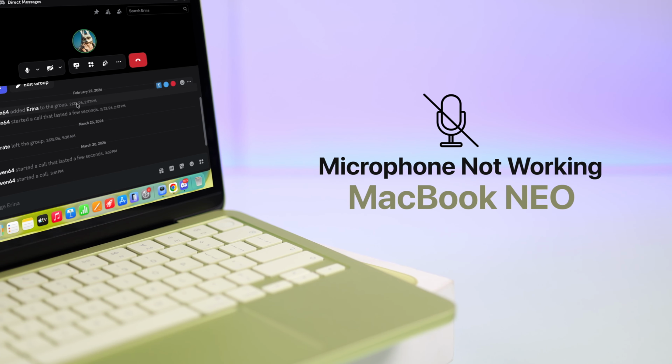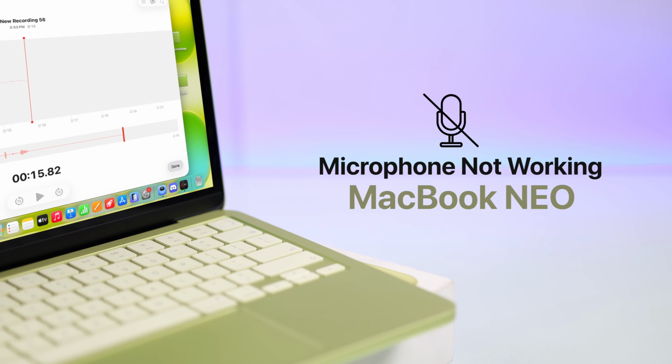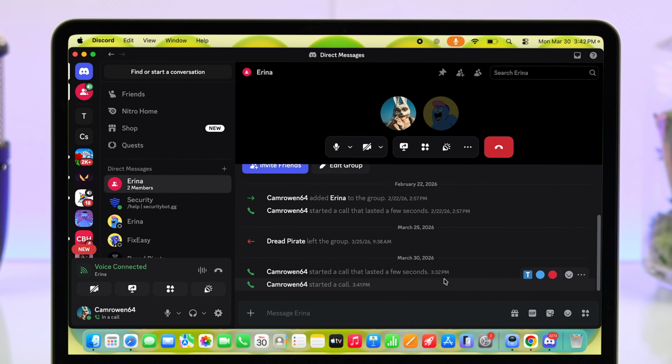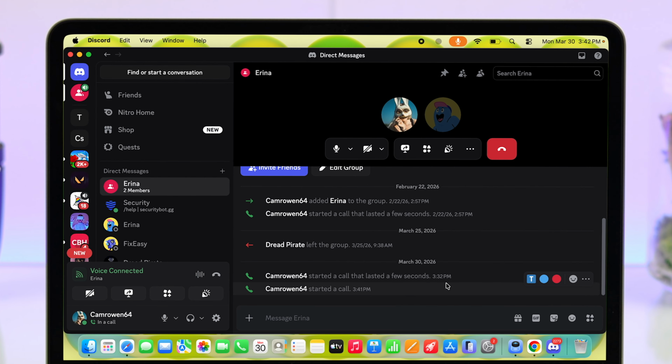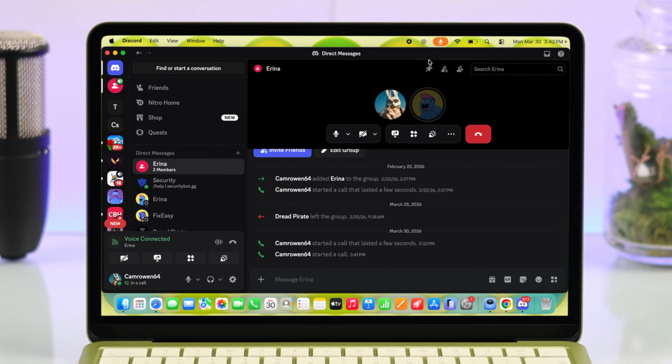Is your microphone not working during your calls or recording sessions? If you're using a MacBook Neo for group projects or meetings, having no audio is a major setback, so let's get it fixed.